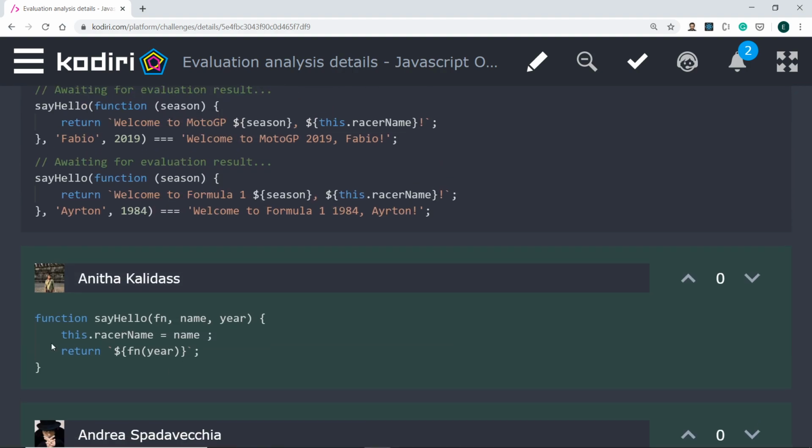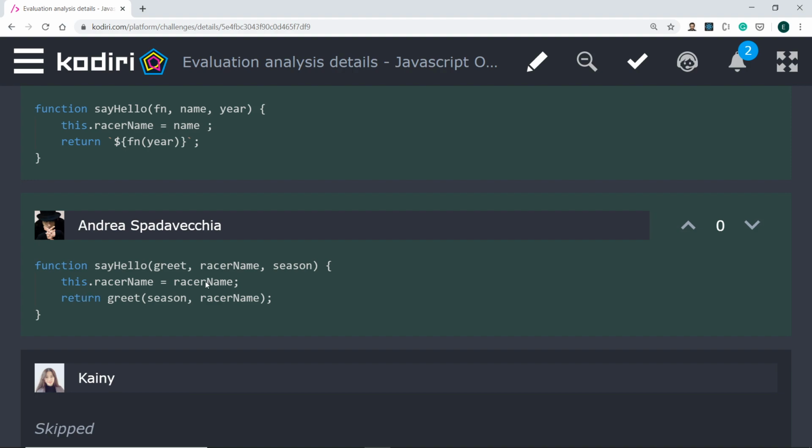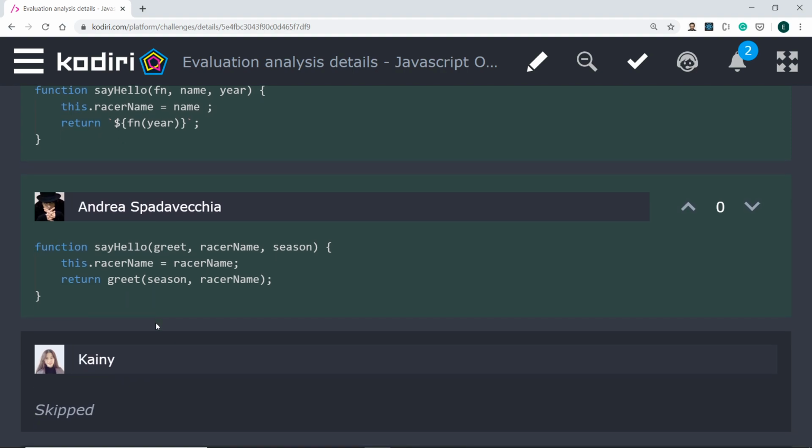So you think it works without this dot this? I don't think, I'm sure. No, not without the this dot. You don't need to pass it as an argument, is what I'm saying. Without. Okay. You only need to pass the season. The racer name is already available to use.